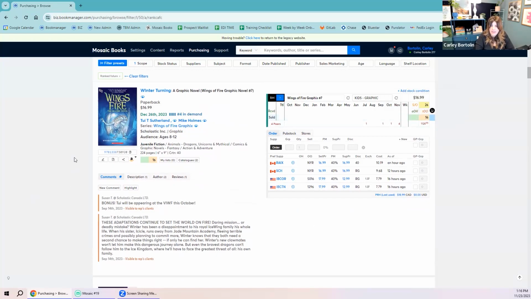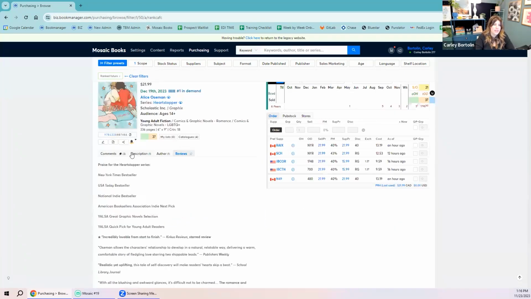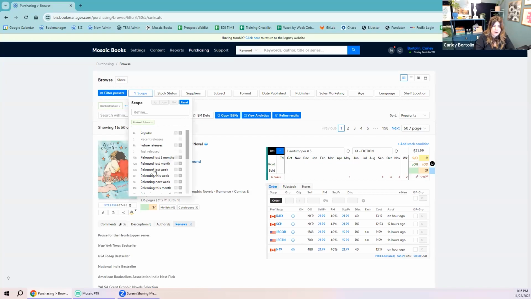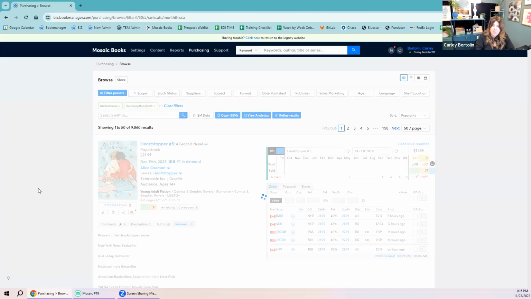This is all helpful, again, if you're a well-established store, to go through and keep an eye on these. But what you might also be using this area for is to keep an eye on the new release Tuesdays that are coming up. So you can change your scope here to be releasing this week, releasing next week, releasing next month. So I could click here on releasing next month and press go, and then see all my December releases.